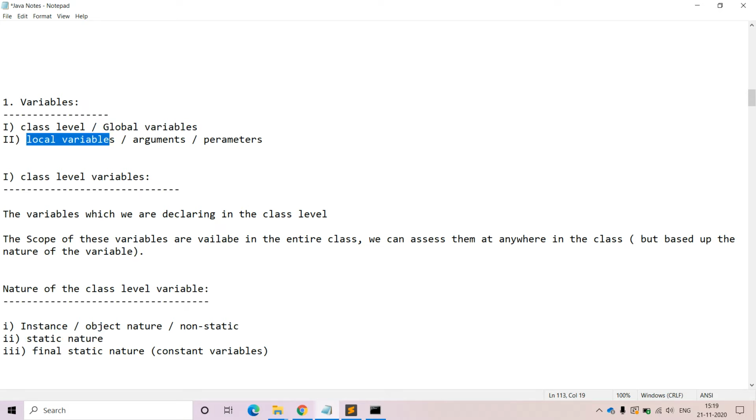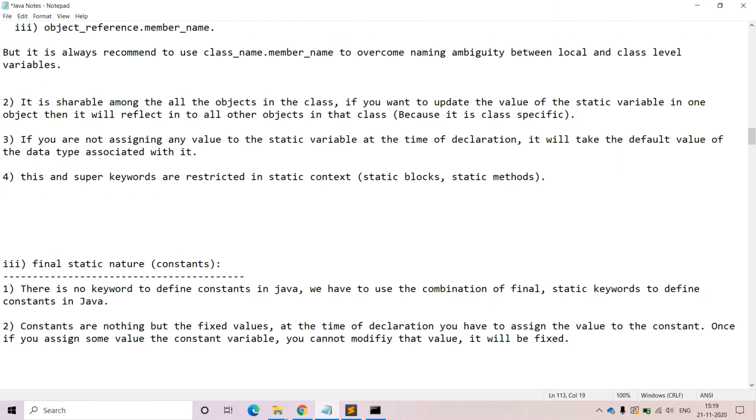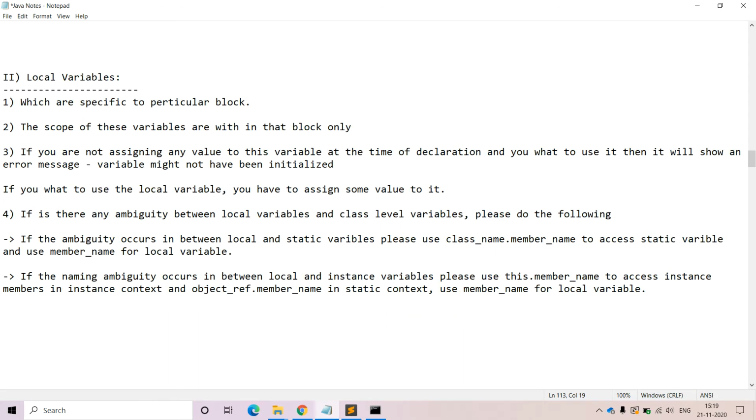Local variables can be passed as arguments to a particular method, and those arguments we can call parameters of the method. Now our main focus in this video is local variables. Let me go through the concept of local variables.